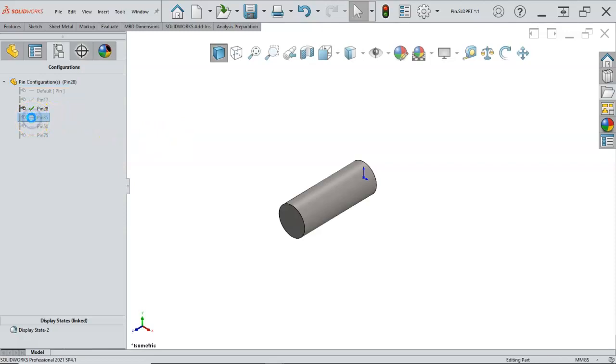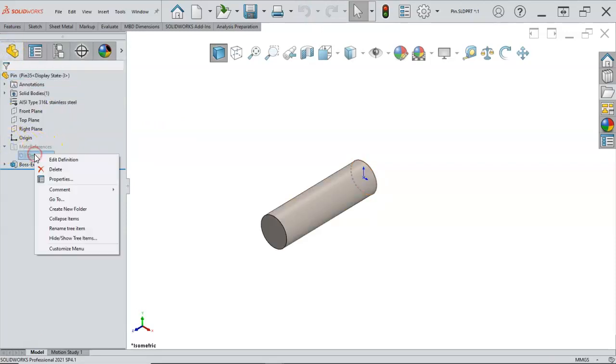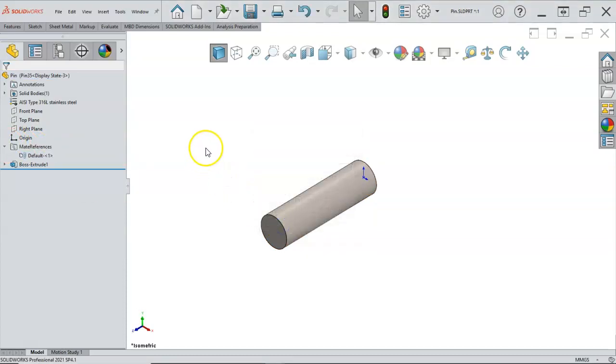Come on. My patience must be showing again. So right click, properties, suppressed, okay, and save. So now I only really need the one mate reference, and it is applied to the same geometry in all three.